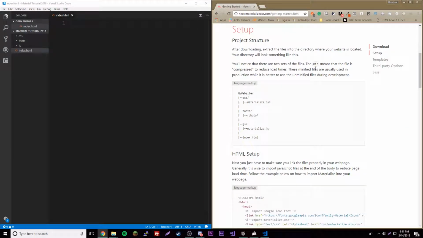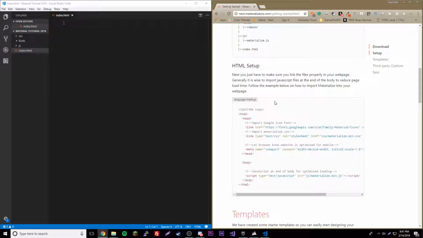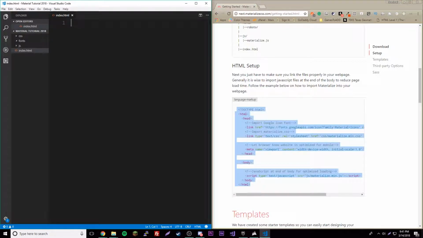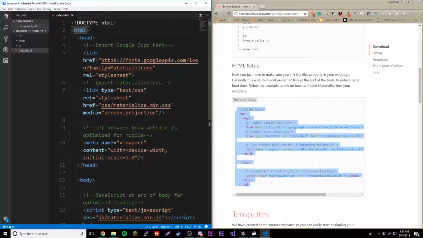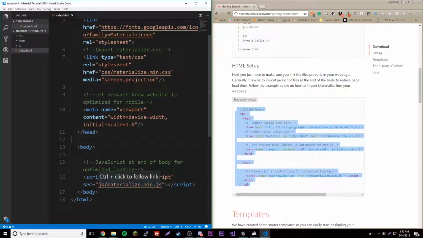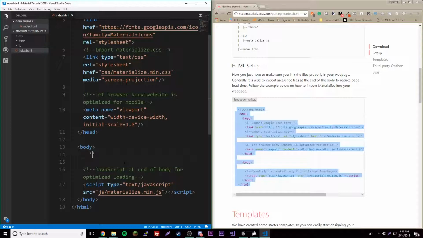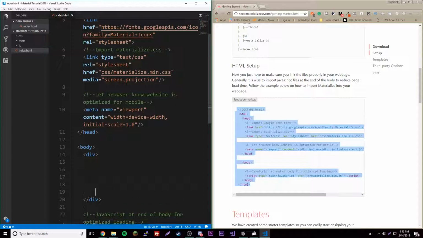If we go here and scroll down a little bit, it gives us a basic template, or what I like to call a skeleton, for our web page. We can paste this in here, and now we have the Google Fonts, and it links our CSS and our JavaScript. So we're all good to go. That's all we need to do. Whenever you're coding in this, we want to have it inside of a div with a class of container, because this will make our web page responsive.